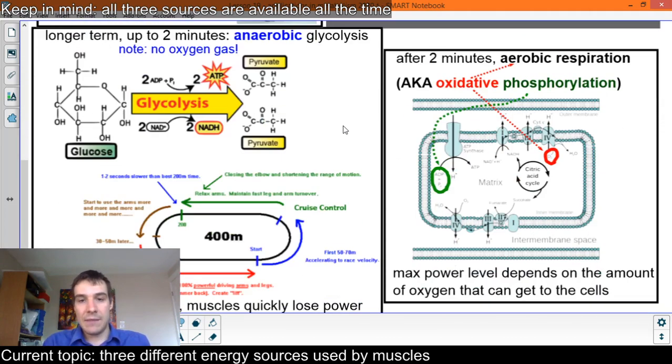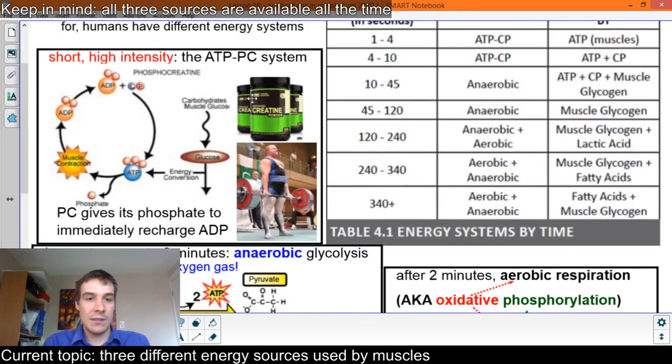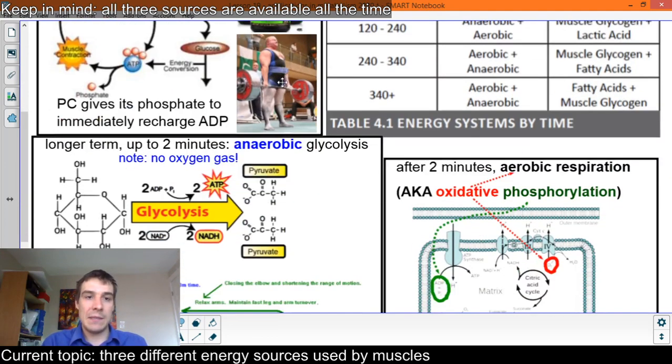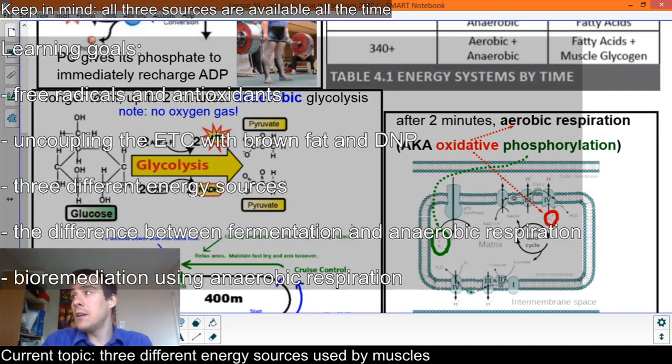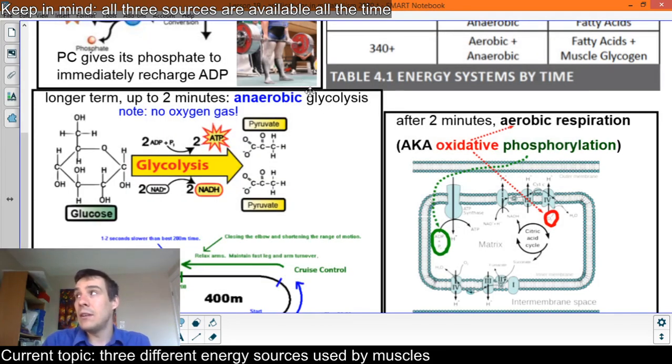So yeah, we have different energy systems for different uses, and you have to know the difference between them: the ATP-PC, the anaerobic glycolysis, and the aerobic respiration. Please note, it's not anaerobic respiration. I know one of our things down here is labeled anaerobic respiration, but this is not anaerobic respiration. This is glycolysis, which is anaerobic glycolysis. Glycolysis is not respiration because there's no gas being exchanged.